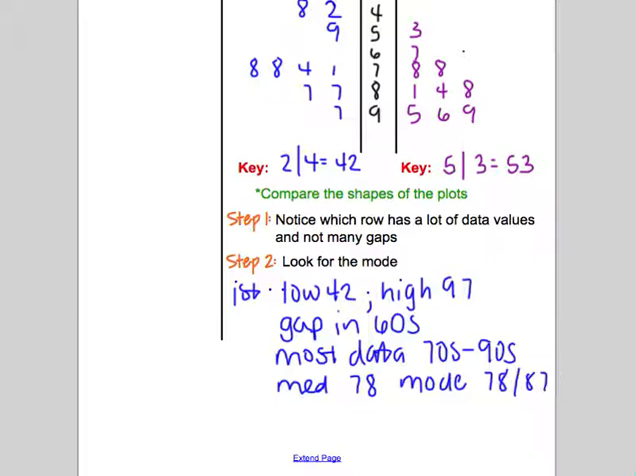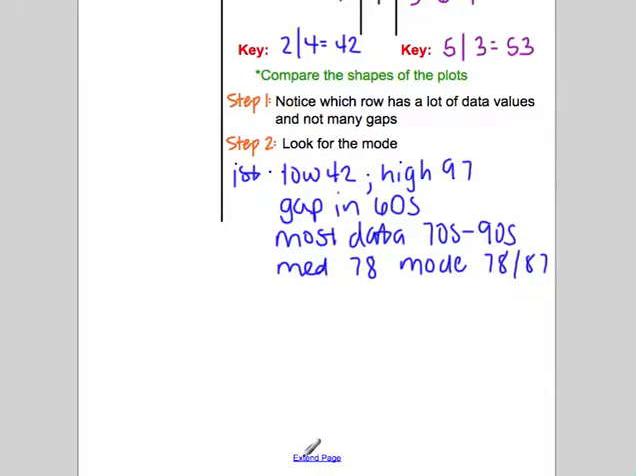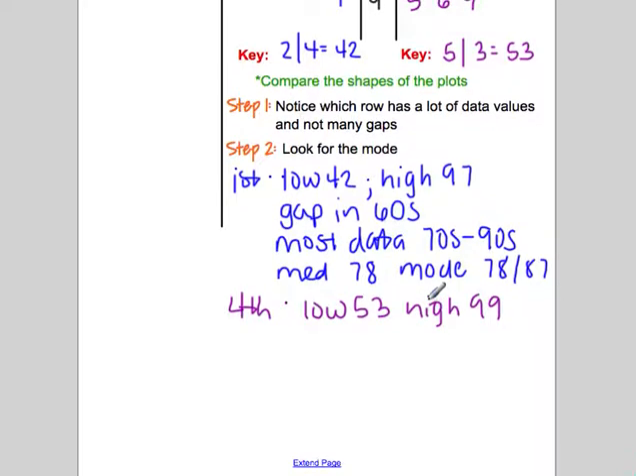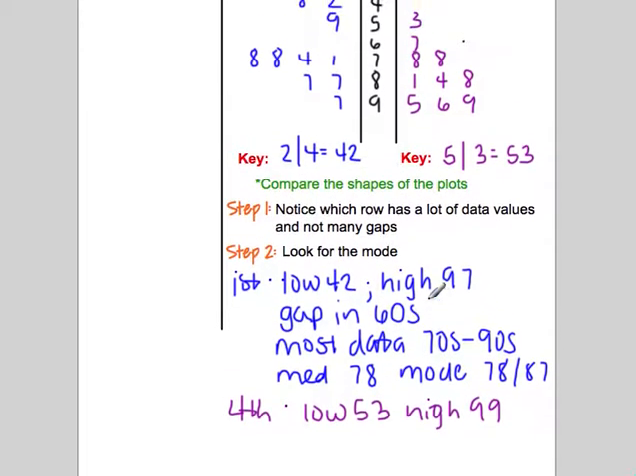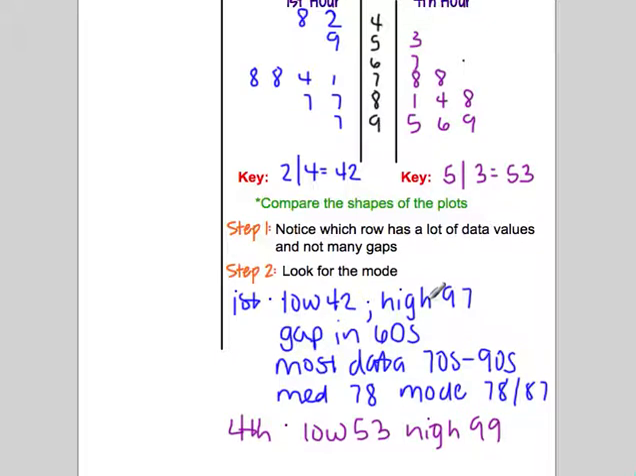Now on the other hand, for fourth hour, I see that we have a low of 53 and a high of 99. And this data, if you look at it, I'll scroll back up so you can see it, it's kind of skewed. It's skewed to the high side, that the higher the numbers go, the more numbers we see.